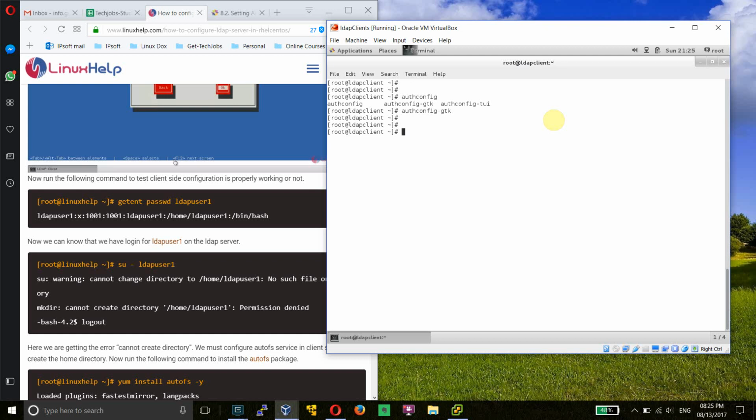Any questions so far from here? From AutoFS, LDAP client, for secure, yes. It will ask for the certificate.